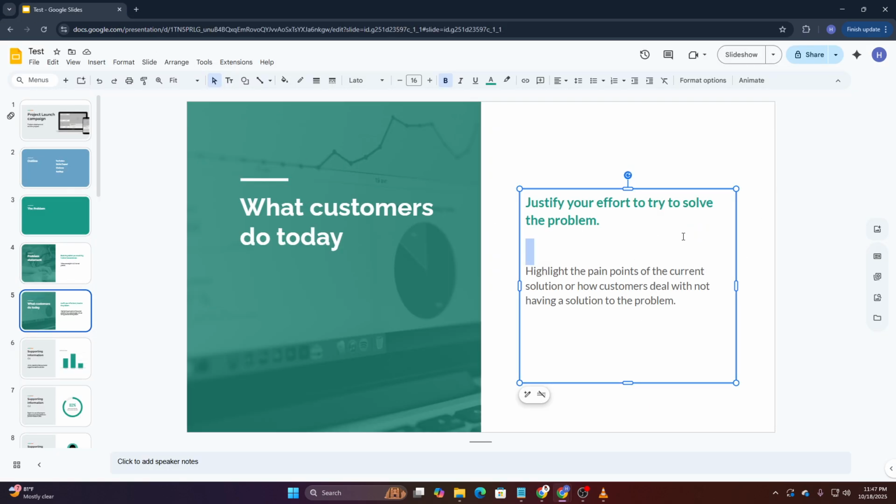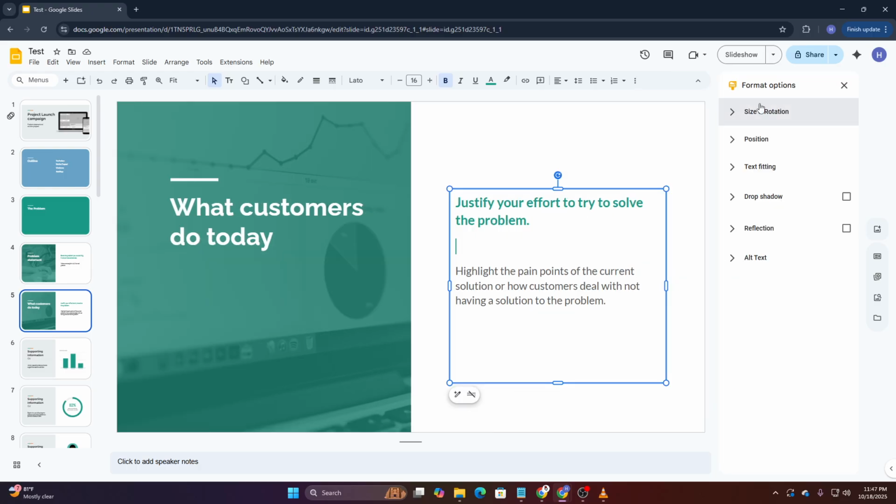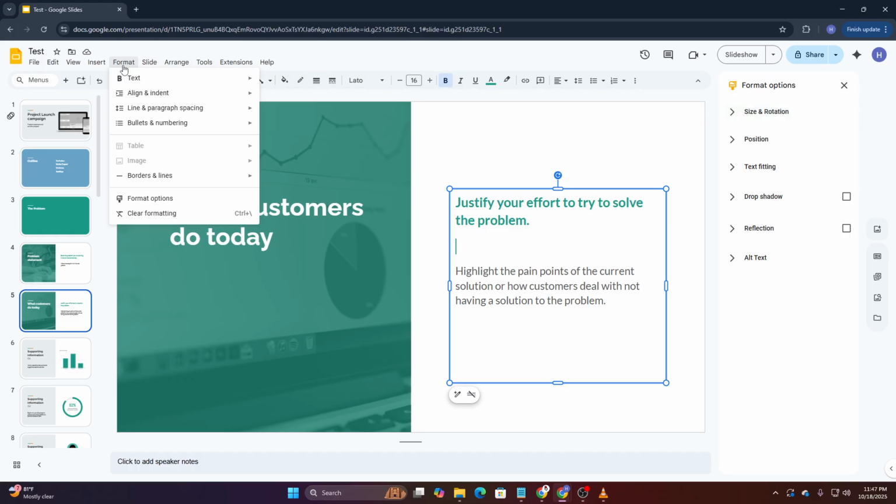Highlight the text you want to format. This step is important because the formatting will only apply to the text you select. With the text selected, look toward the top of your screen and click Format. In the drop-down menu, choose Format Options. A sidebar will appear on the right side of your screen with different settings.